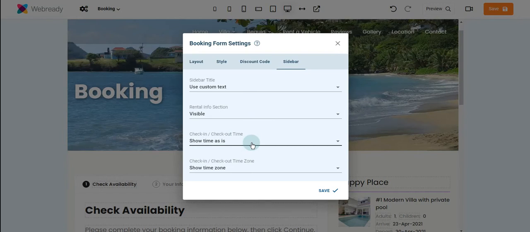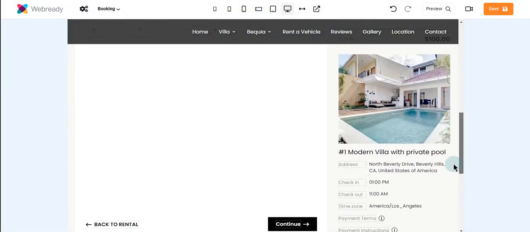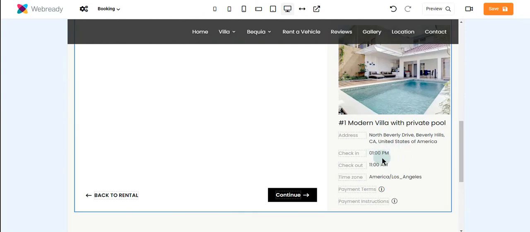The check-in and check-out times are shown in the sidebar of the Rental Info section, and this could be set to Show Time As Is or Show Time in Guest Time Zone. When the Show Time As Is option is selected, the check-in and check-out times will be shown exactly as specified in the rental details in WebReady. For example, if the check-in time is set as 1 p.m., it will show as 1 p.m. to the guests regardless of where they are located and the equivalent time in their time zone. You can see the example here.